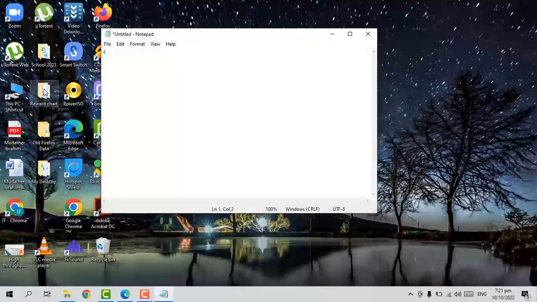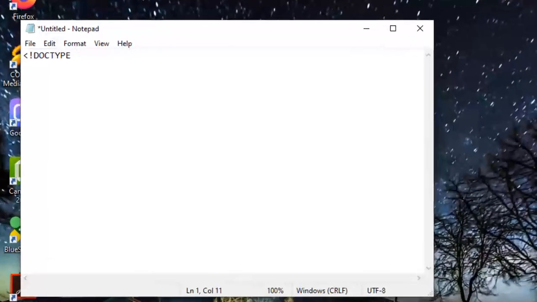Alright, so I'm going to start with exclamation mark DOCTYPE space HTML. Remember that the doctype is the only tag that you write in caps. This one right here is the only thing that you're going to write in caps when you're using HTML. Now I'm going to open the HTML tag.